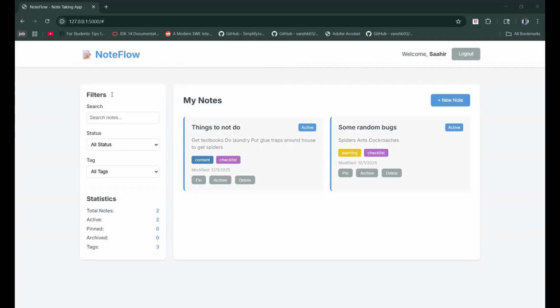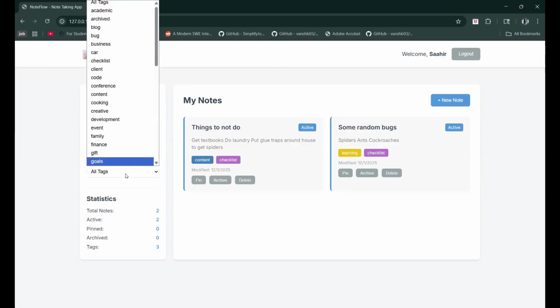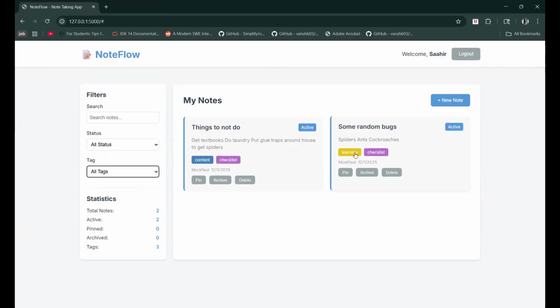And so first I'm going to just show off all the filters that we have. We have search, status, and tag. Search notes is obviously going to be for searching through the notes. Status is for the different statuses that we have, like active, pinned, and archived. And then tags is going to be the numerous tags that we have on the notes. You can already see that I have a couple of notes in here with different tags. And you can pin, archive, and delete either of them, and they're both active right now.